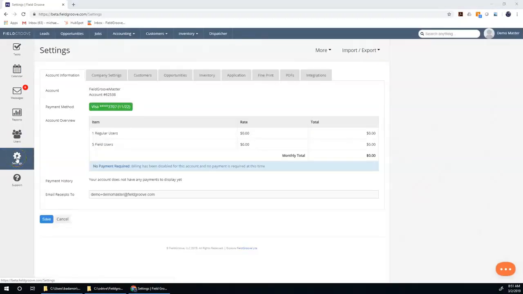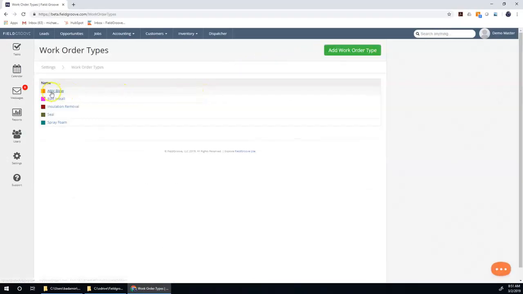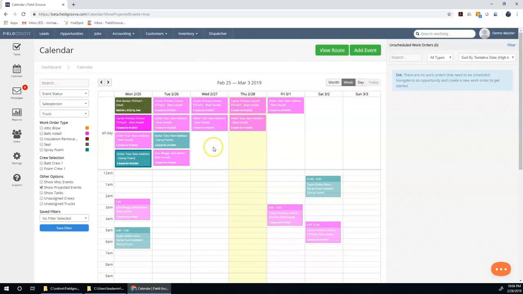The colors for each type of work order can be changed in your settings by clicking here under More Work Order Types. Simply click on each one and change the colors as desired. In addition, FieldGroove uses 3 shading and highlighting techniques to let staff know the status of jobs.